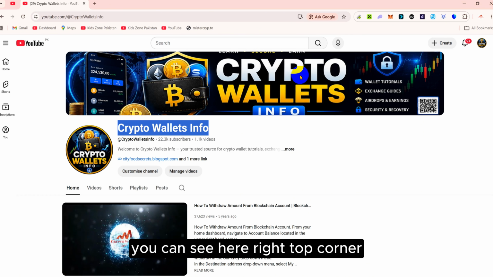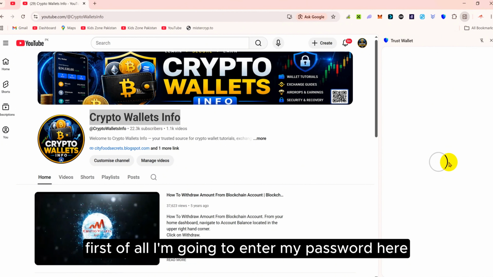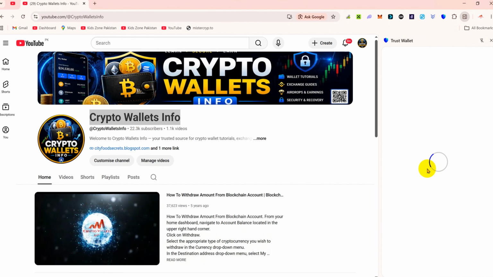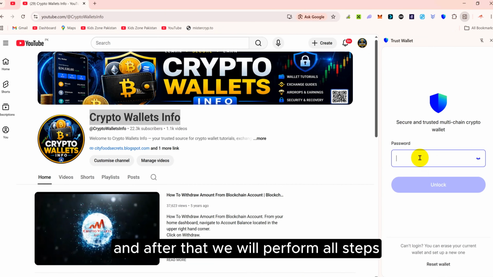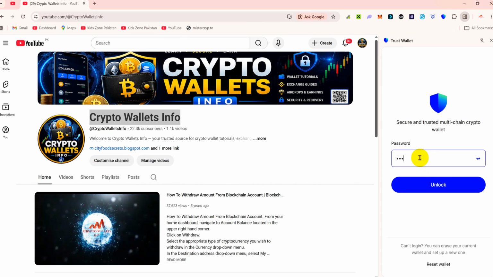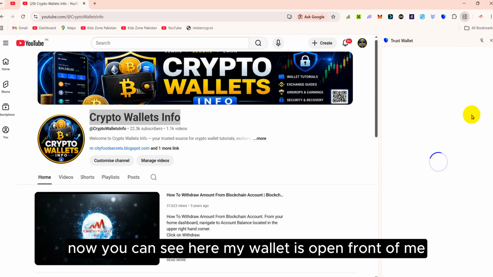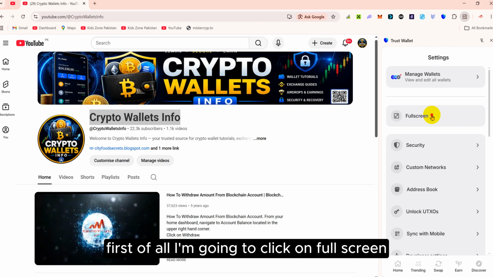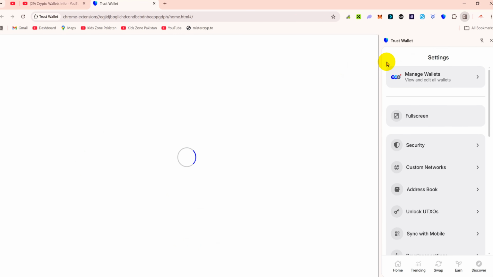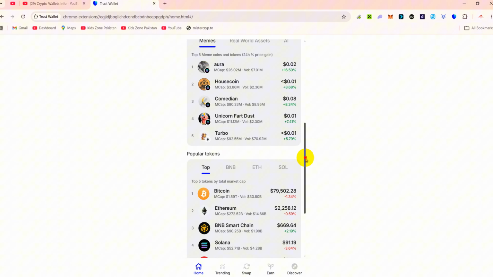So let's start. You can see here in the right top corner I have already installed Trust Wallet. First of all, I'm going to enter my password here, and after that we will perform all steps. I'm going to enter my strong password here. Now you can see my wallet is open in front of me. First of all, I'm going to click on full screen.